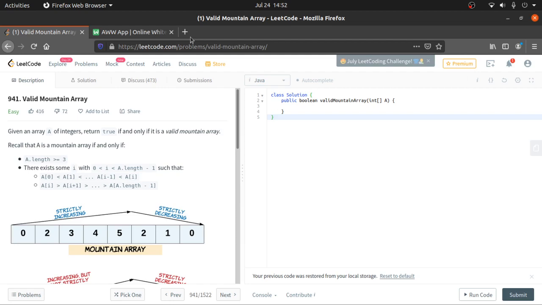Let's start with reading the question. Given an array A of integers, return true if and only if it's a valid mountain array. Recall that A is a mountain array if and only if A.length is greater than or equal to 3. There exists some i with i less than A.length minus 1 and i greater than 0, such that A[0] < A[i] and A[i] > A[A.length - 1].